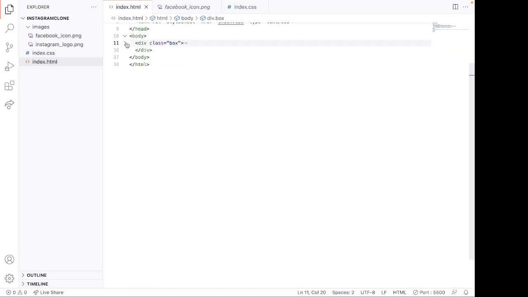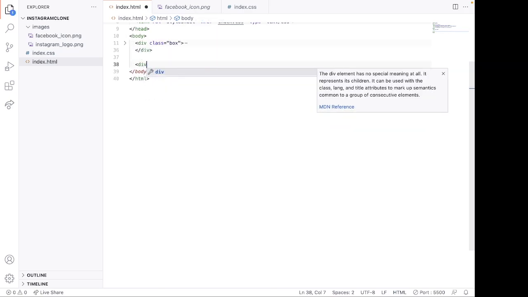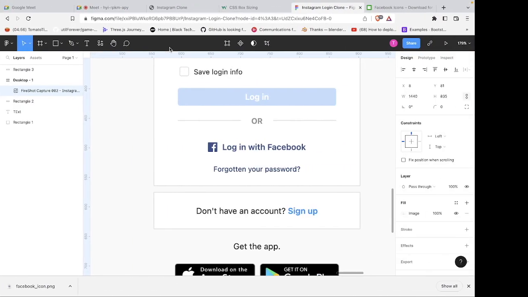So under this box, look at this drop down icon here. If I click on this to collapse the element, to close it, that makes it easier for me to see my code. So directly under this box, I want another box. And this other box is this one here, the one that says don't have an account, sign up.